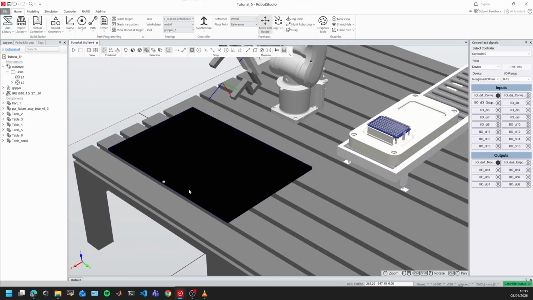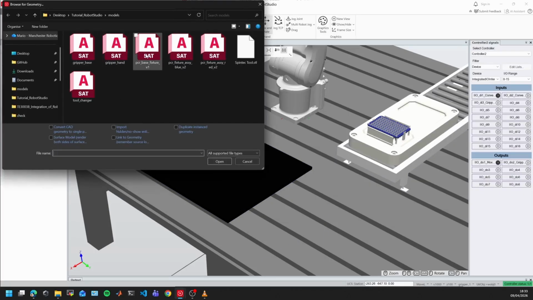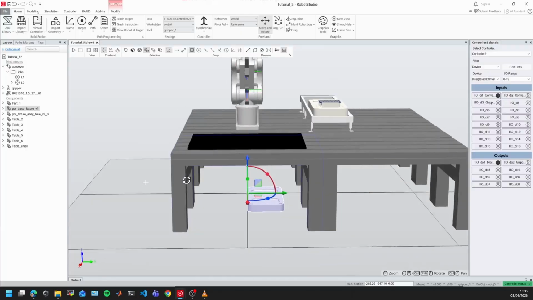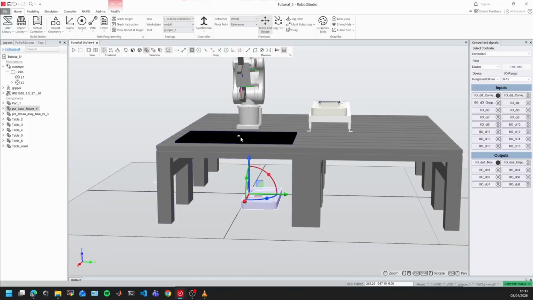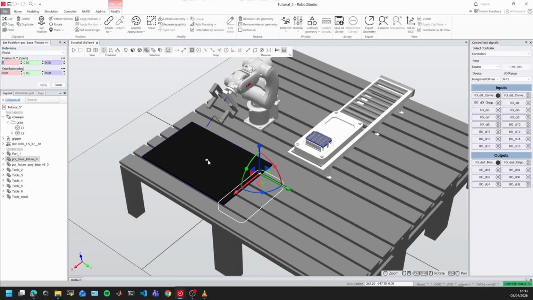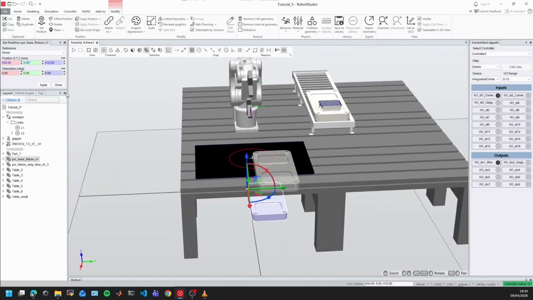And I'm going to put another tray on top of this mat. So browse geometry, PCR base fixture. This is the one that I'm going to use. There you go. Yeah, I'm going to move it, and I'm going to put it on top of this mat. So modify, set position to the center. Here, you can see that it's not quite in the center.